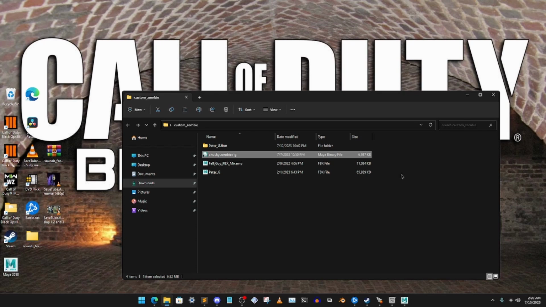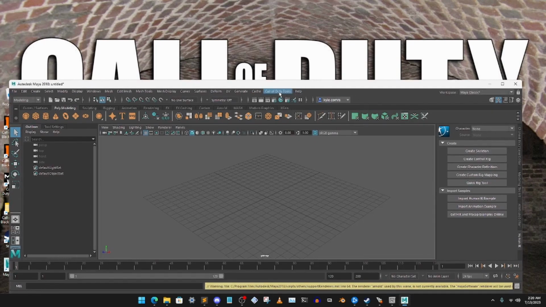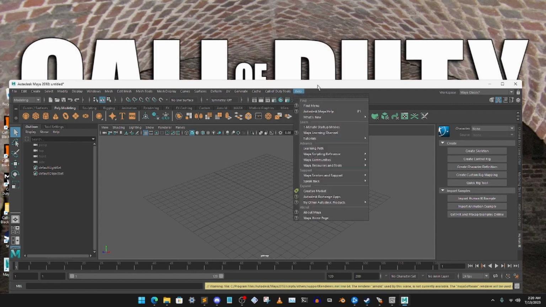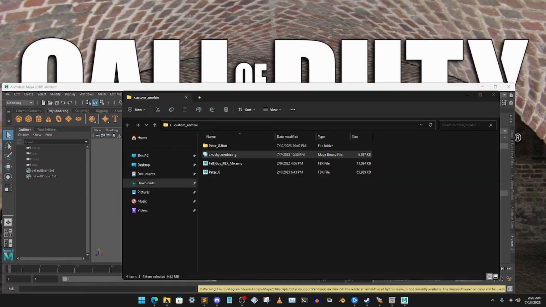Also, make sure you get yourself the rig, which I will leave in the description as well. You can get yourself some models as well, and then just extract them. Then just open up Maya. So this is what you should have, and when you install the models, you should have them like this, set up and all that. If you've got all that done, great. Now we can keep on moving on.